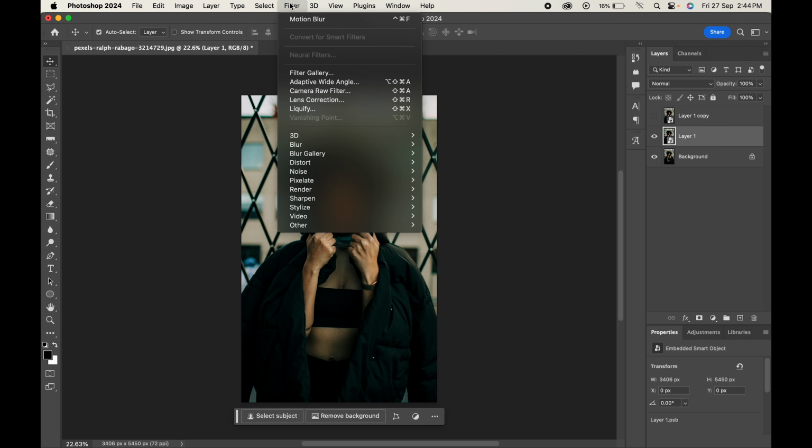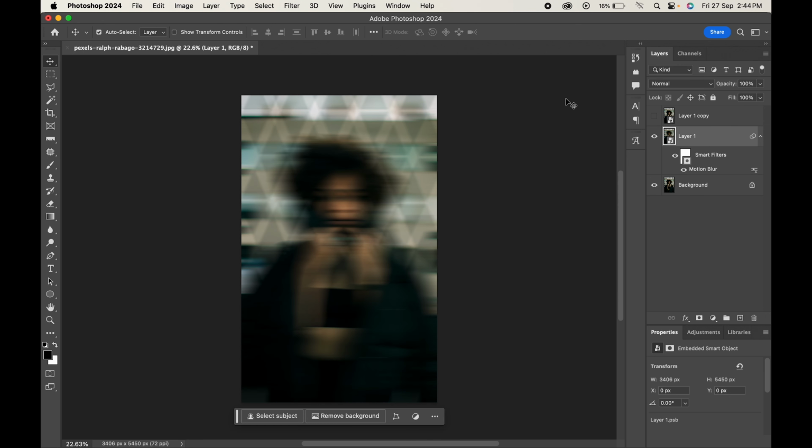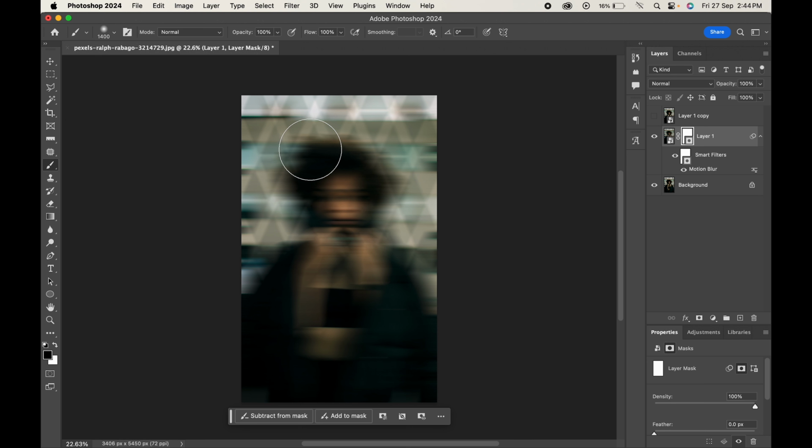With layer 1 selected, go to Filter, Blur and Motion Blur. With angle as 0 and distance to 500, hit OK. Click on this vector mask icon over here. Now select the brush tool from the toolbar and create a line in the center of the image. Enable the top layer.